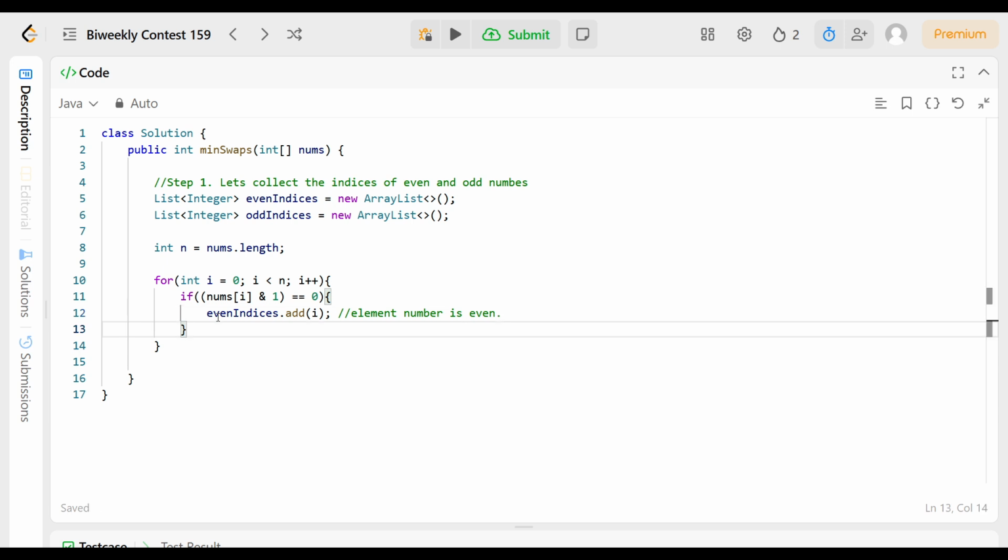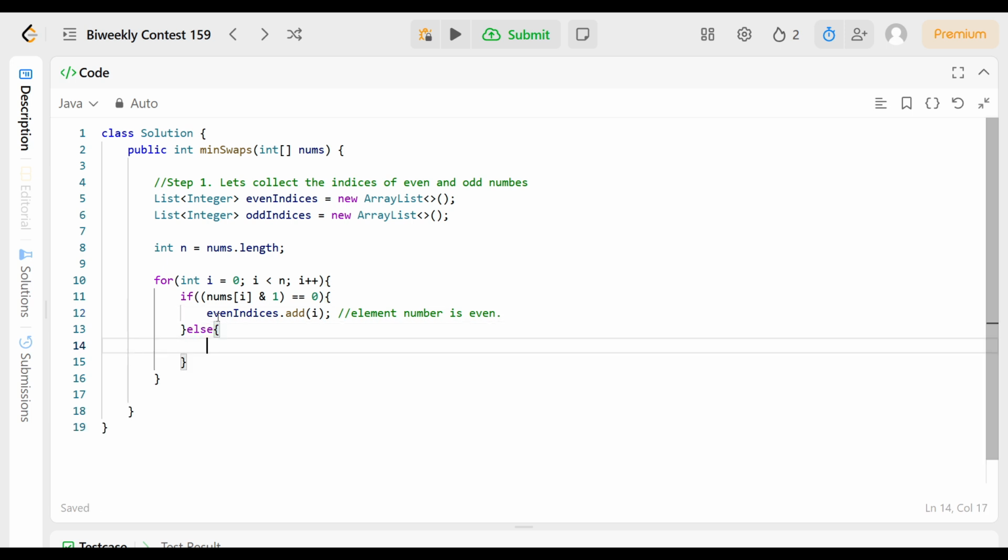In the else condition, we'll do the same thing, right? Just add the odd index, and it is for when the element is odd, right? This is odd and this is even. That is the very first step we'll do, okay? So that we collect all the indices of even and odd, right?